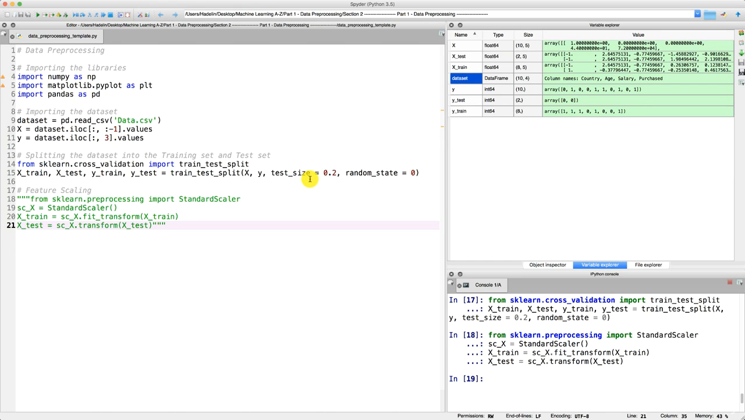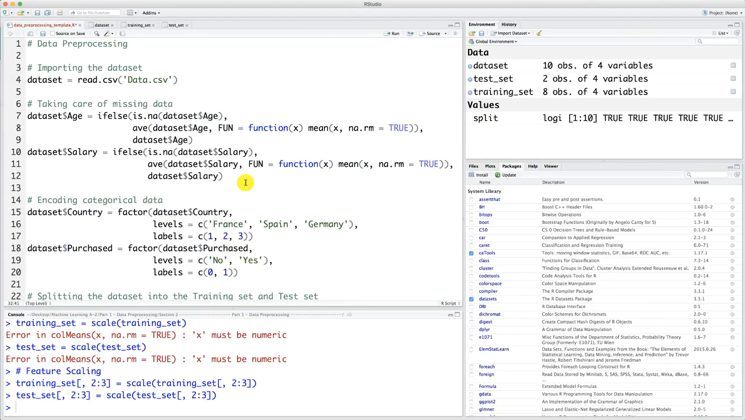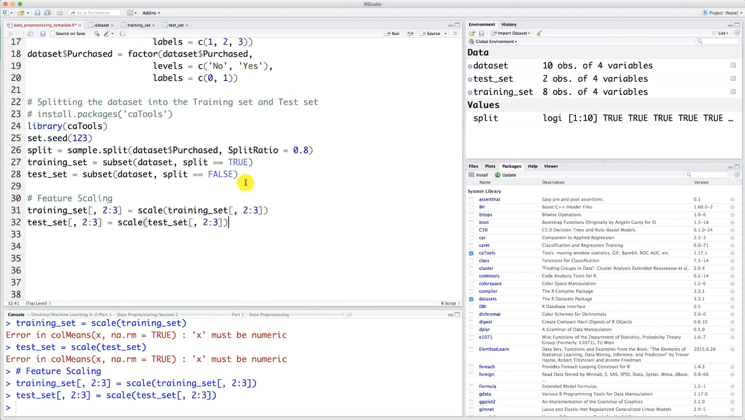All right, so that's it for Python. The data preprocessing template is ready. I can't wait to show you how it will save us a lot of time to make our machine learning models. And now what we're going to do is do the same thing on R. You see, it's going to be the same template. Let's do it right now. Let's jump to R. All right, so here is all the steps that we did together.